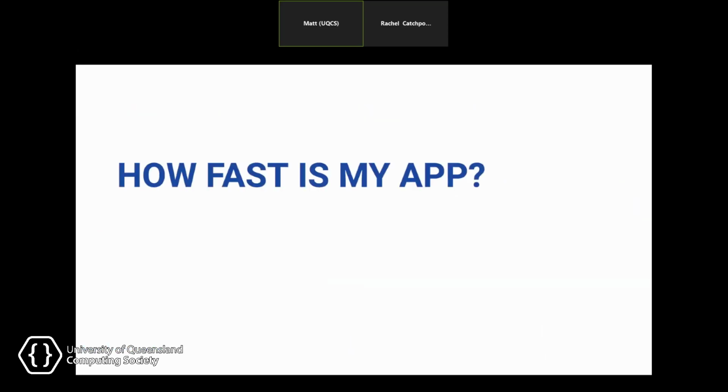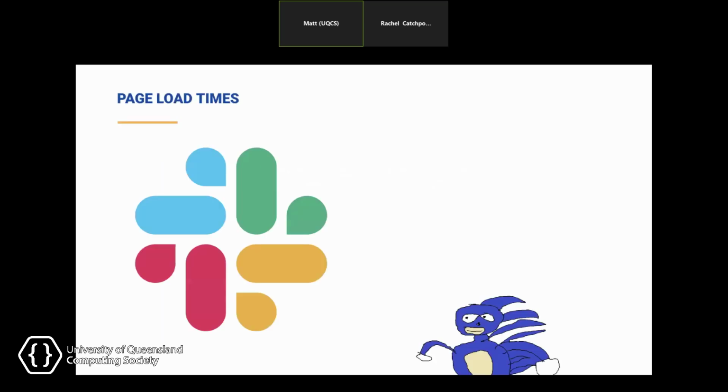So today we want to be talking about how fast is my app? And this is maybe a harder question to answer than it might seem on the surface. So I want to talk about page load times, and I want to start off with Slack, because I assume most people here, you're in UQCS, you've probably been in UQCS Slack or used Slack for other things. And I think you might be pretty familiar with it.